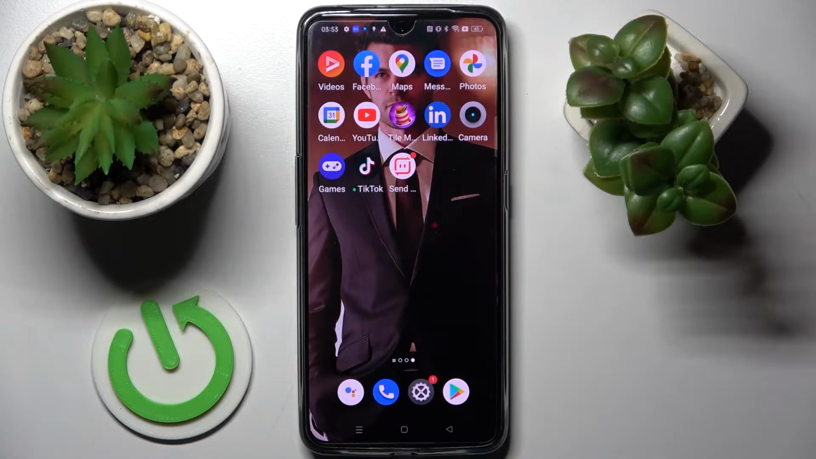Hi! In front of me is Realme GT Neo 3 and today I would like to show you how you can add event to calendar on this Realme.